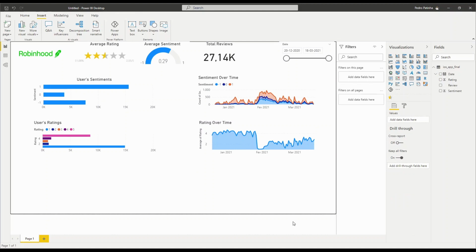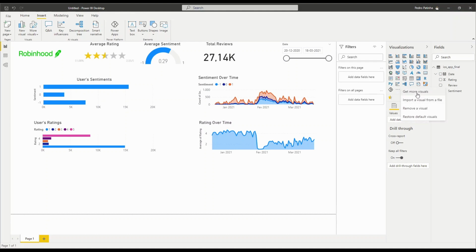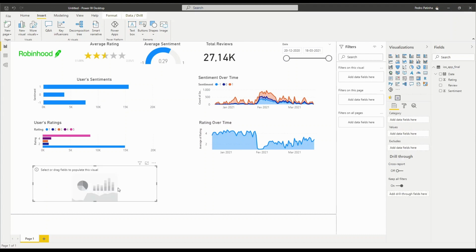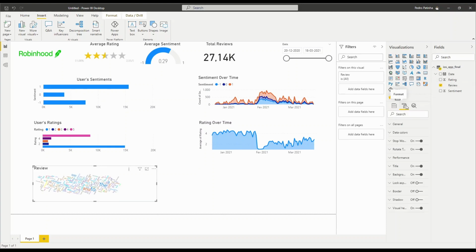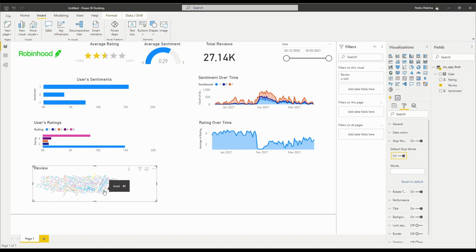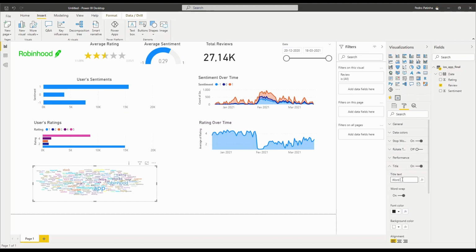Okay, now we need to add another type of visualization. This one will be a word cloud. Let's get some more visuals. Now let's add it in here. To this one we will give review to category. What do we need to do here? One thing, stop words, default stop words. Okay, this removed a lot of stop words from our word cloud. Rotate, no, we don't want to rotate, all horizontal, and the title will be word cloud.